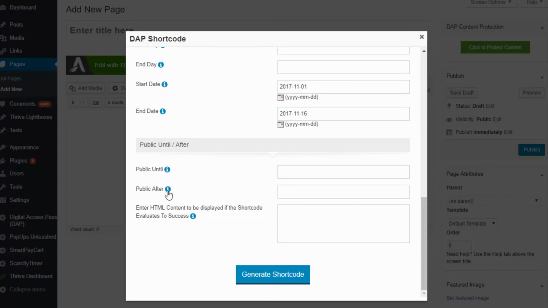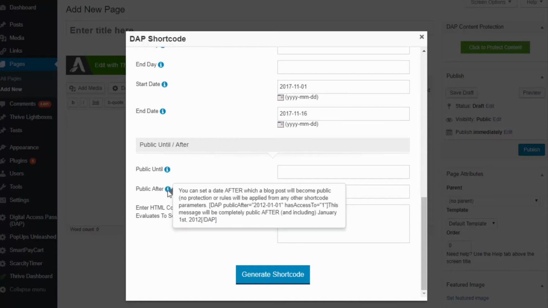after. What this means is this content will be protected until that specified date, using whatever parameters you have selected above, so it will be protected. However, after that date, it's going to become public, so it will become open after that date.